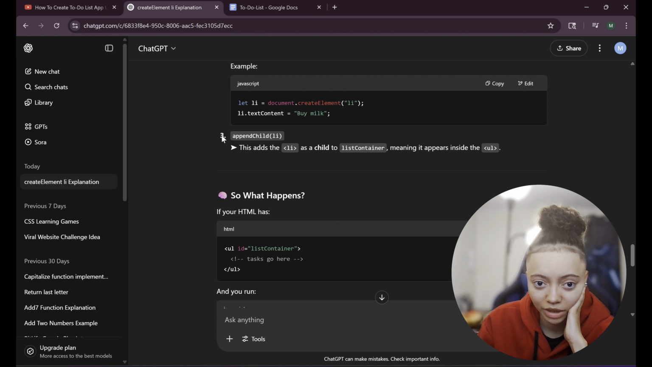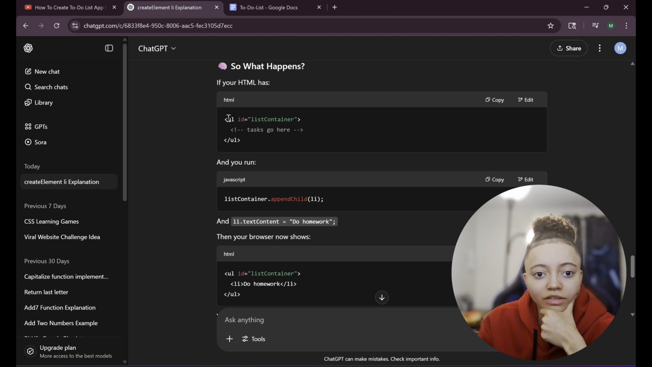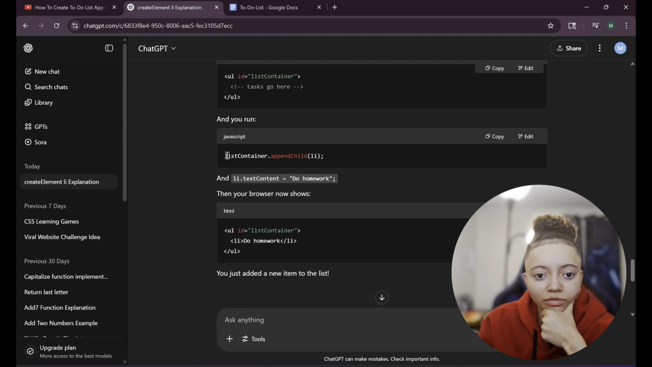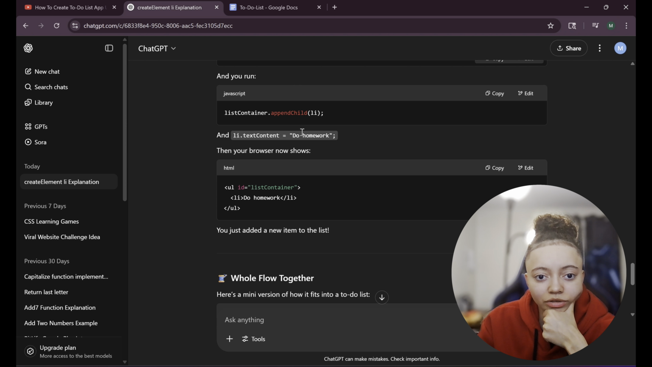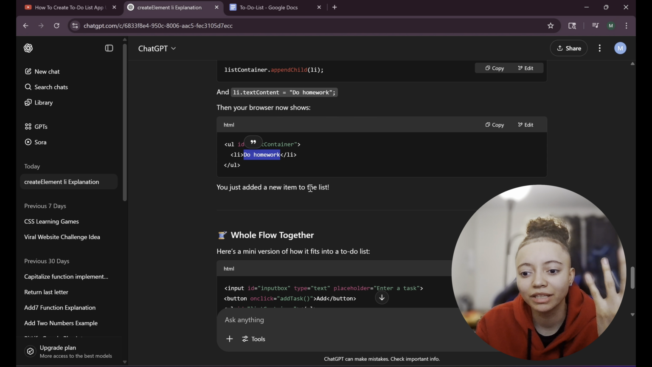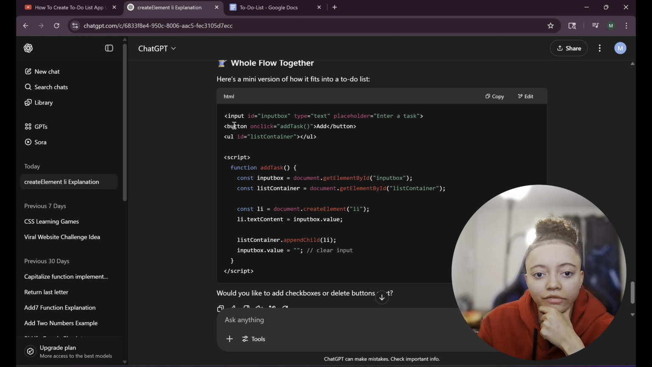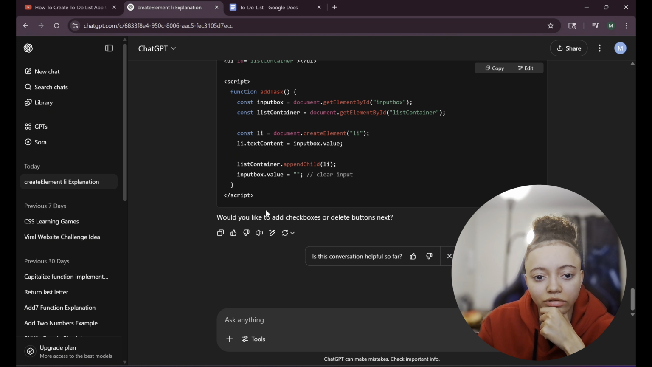Okay, so on to the next. So append child, this adds the li. So what happens? In your HTML has UL ID list container, task goes here, li container. So why do they keep showing me like typed in HTML? I get it because they're trying to make me visually see it, but it's weird. So they say that here is a mini version. So you do this, okay.